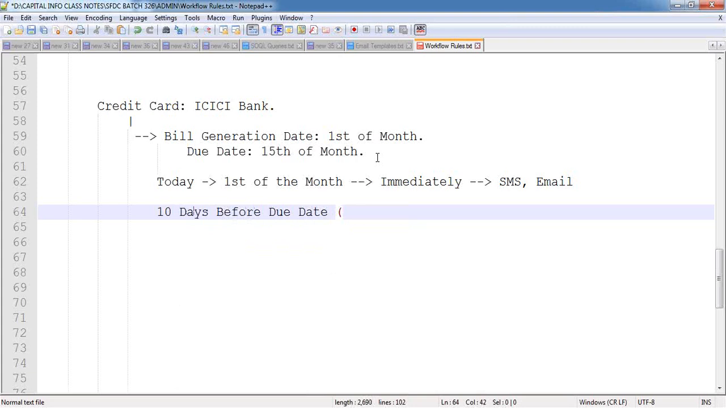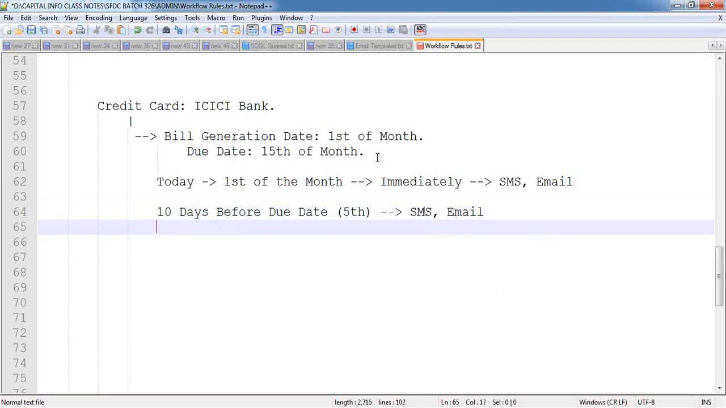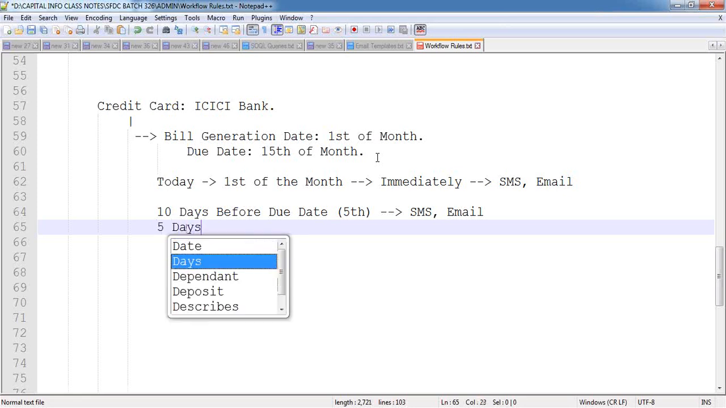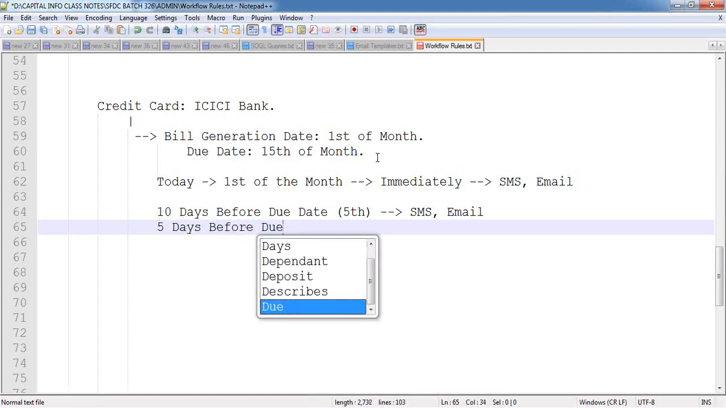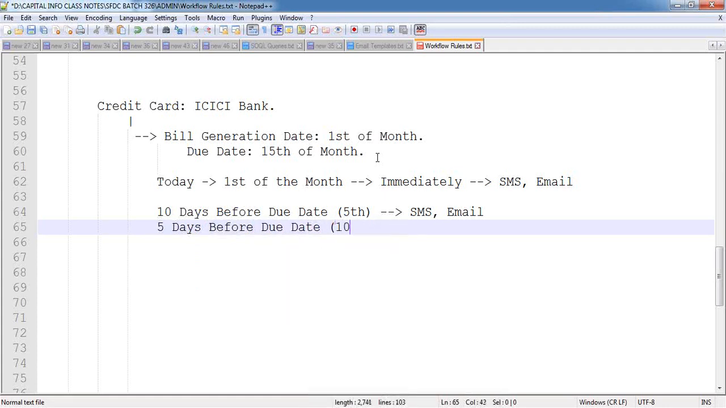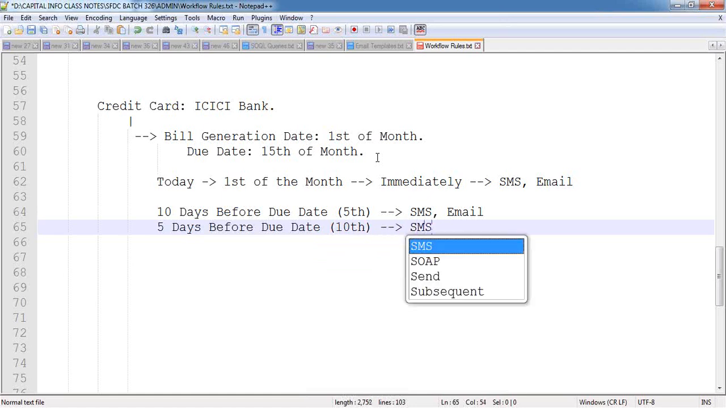Ten days before the due date means on the 5th of that month. They will send one SMS notification and one email alert. My due date is the 15th, so 10 days before, on the 5th of that month, they will send one reminder alert to you. After that, 5 days before the due date, that means on the 10th of that month, they send one SMS notification and one email alert regarding the credit card bill payment.